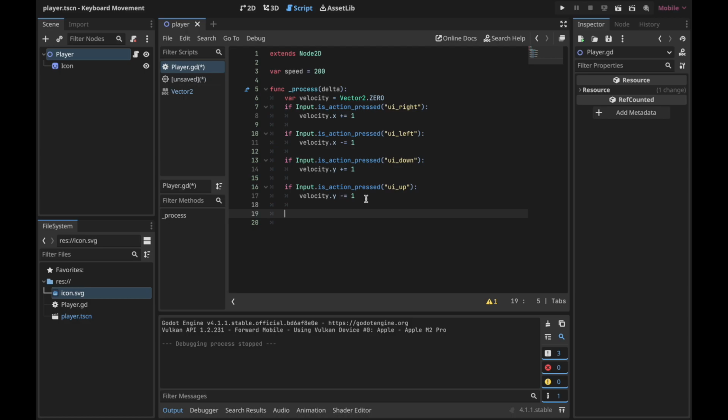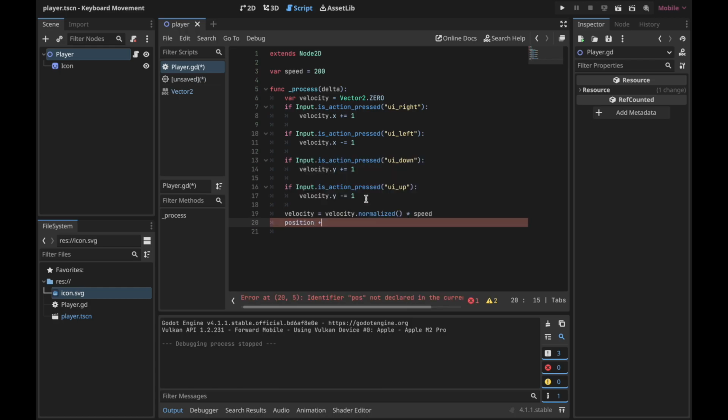And we'll go ahead and type out velocity = velocity.normalized() times our speed. And we'll take the position += our velocity times our delta.